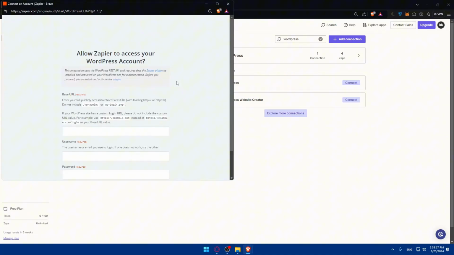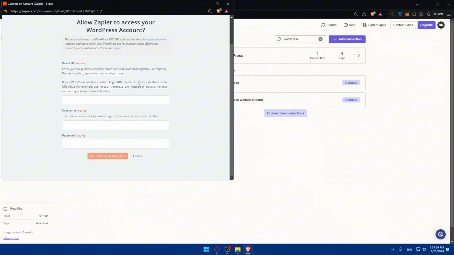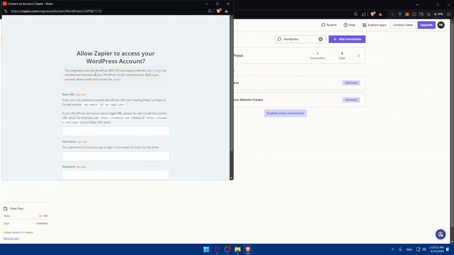And as you can see, you will get this pop-up. This integration uses the WordPress REST API and requires that the Zapier plugin be installed and activated on your WordPress site for authentication. Before you proceed, please install and activate the plugin. If you don't have it yet, you'll need to go and do it on WordPress.